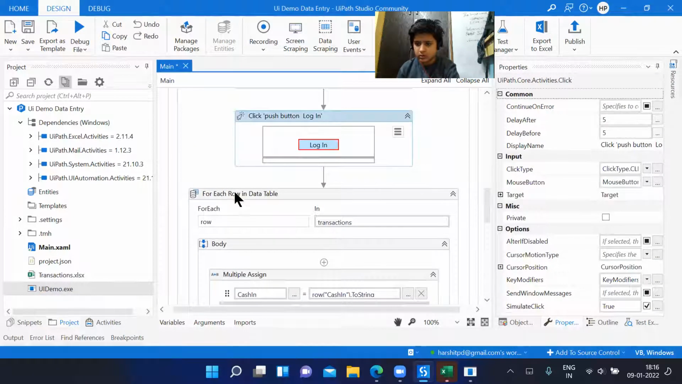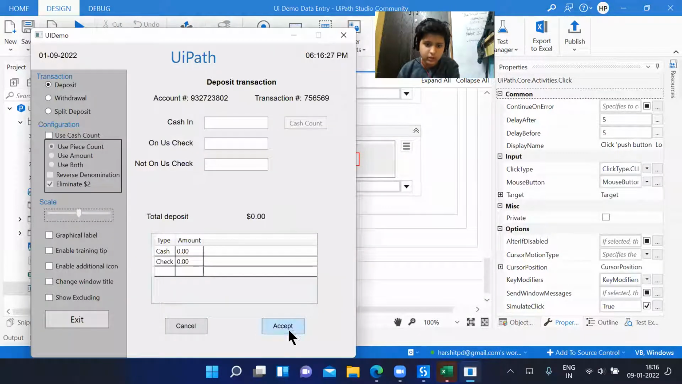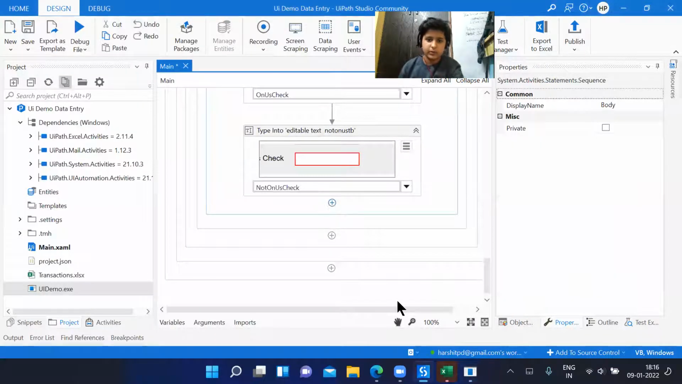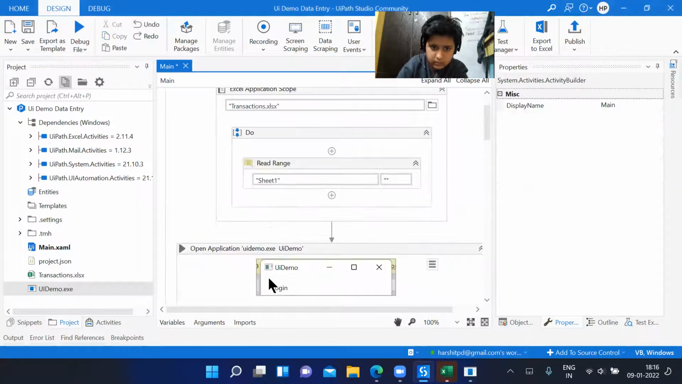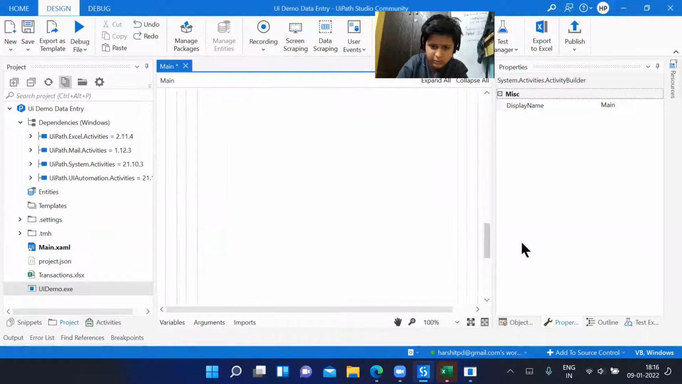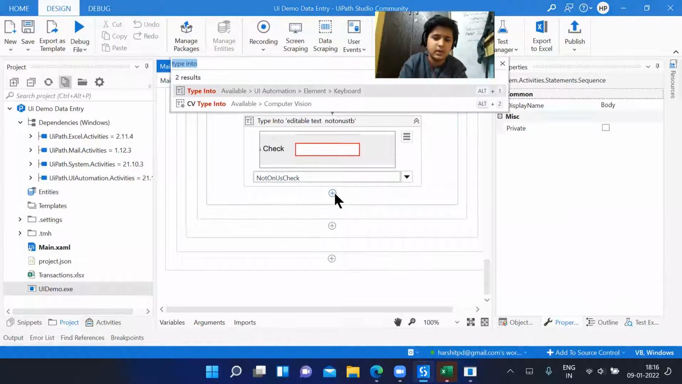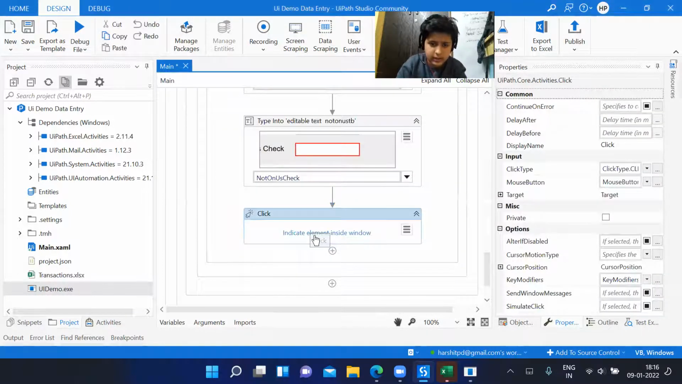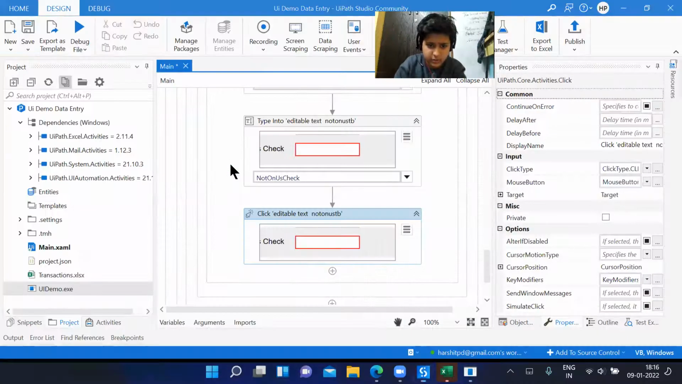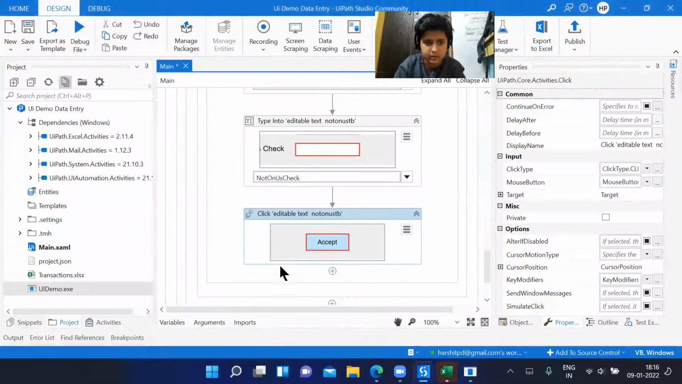This one. Yes, it was done. After each filling we need to click on accept. So we will use the click activity. What was done? Click, indicate element inside window. Not on a check. Sorry, I will indicate inside the screen this accept button.